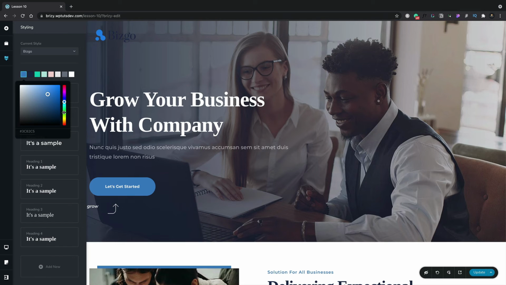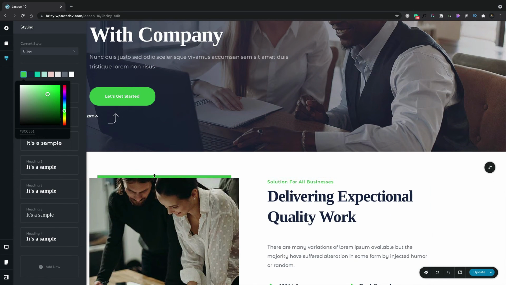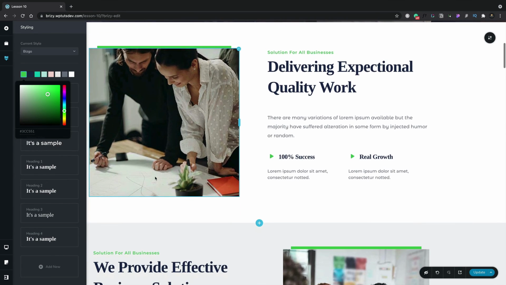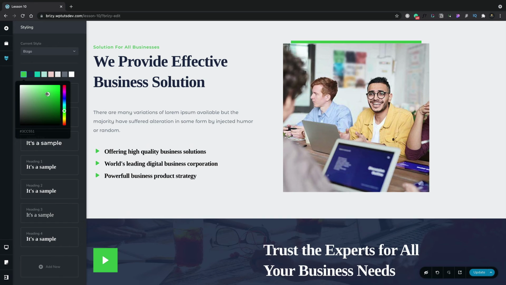Let's use this slider on the right hand side and change this color to something like green. You can see now that anywhere that original color was being referenced, the button for example, the subheadings, these little highlight behind the image, everything has now been updated globally. As you can see, working with global colors inside Brizy opens up a whole range of possibilities and speeds up your entire workflow. So let's take one final example now of how we can use these global styles.